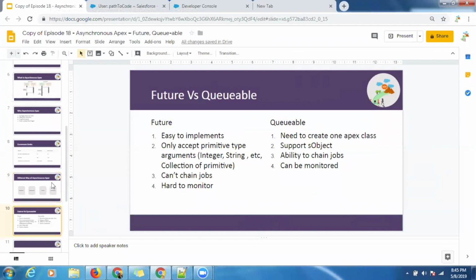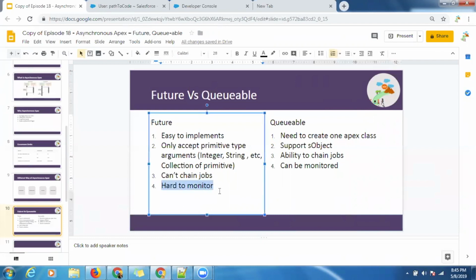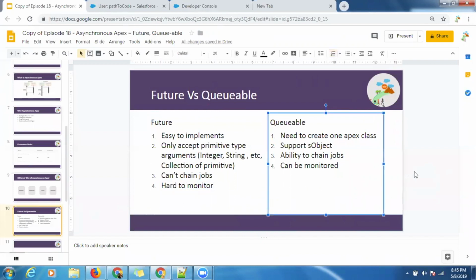Before that, let's talk about future methods and queueable jobs. We already talked about how the future method is easy to implement and only accepts primitive type arguments like integer, string, and collections of the primitive. And it cannot chain. What do we mean by chaining of future methods? It means suppose I have two future methods, I cannot call one future method from another future method. So that is another limitation, and it is hard to monitor, because it does not give you any ID back, so you cannot monitor it easily.